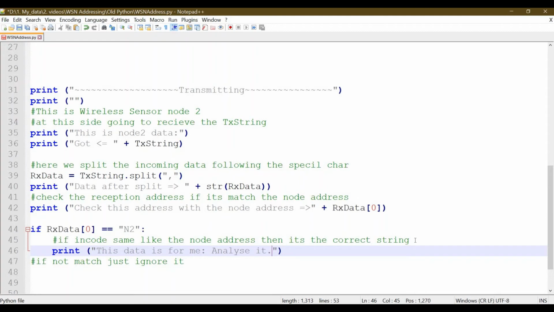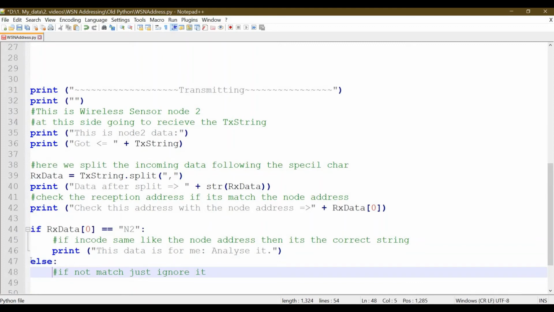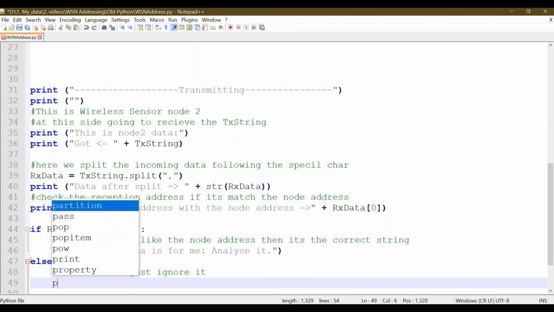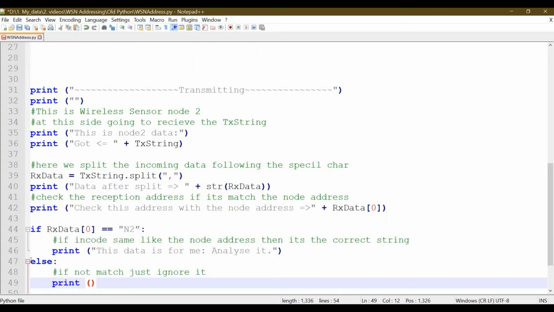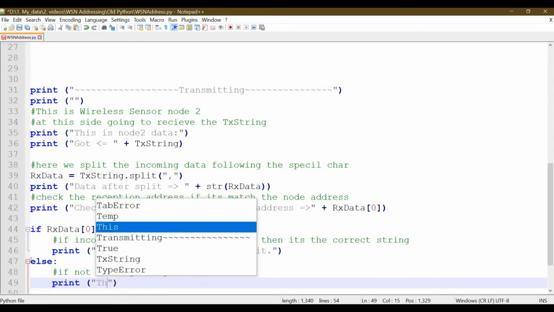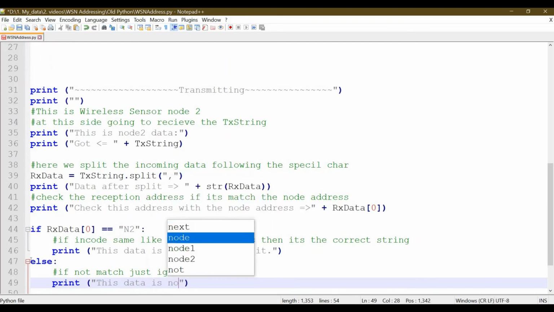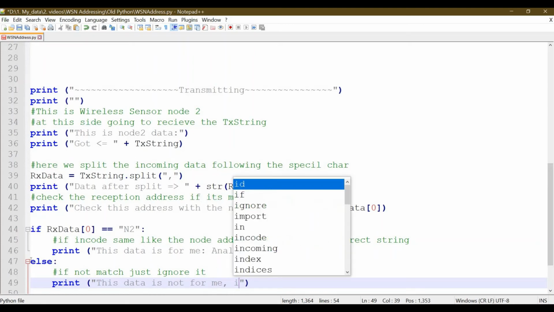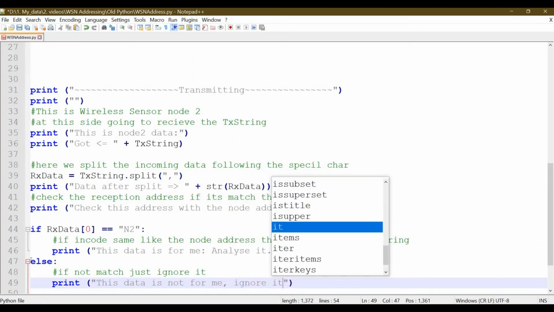Okay, else, if the address does not match, so else what will happen? It means this is not the one, we just ignore it. So we can print, let's make it consistent, this data is not for me. Ignore it.